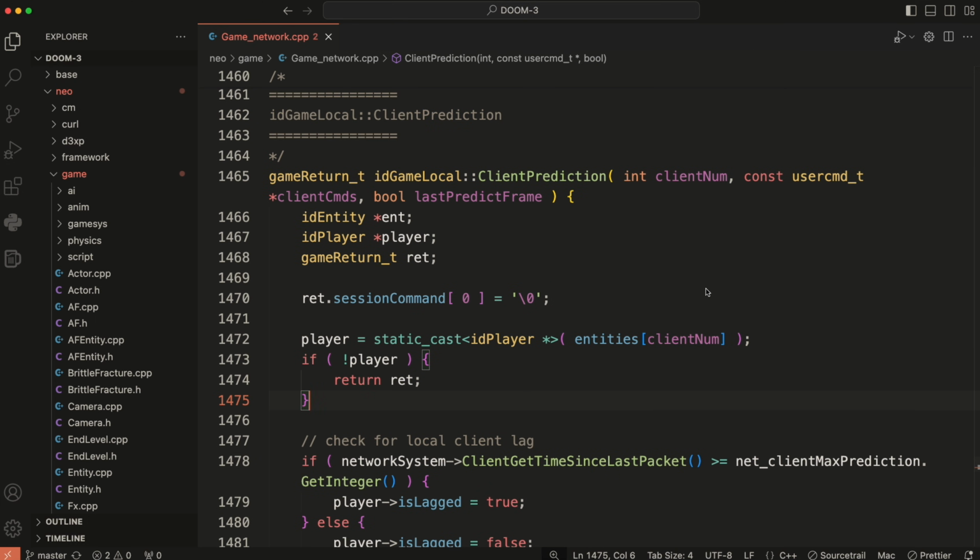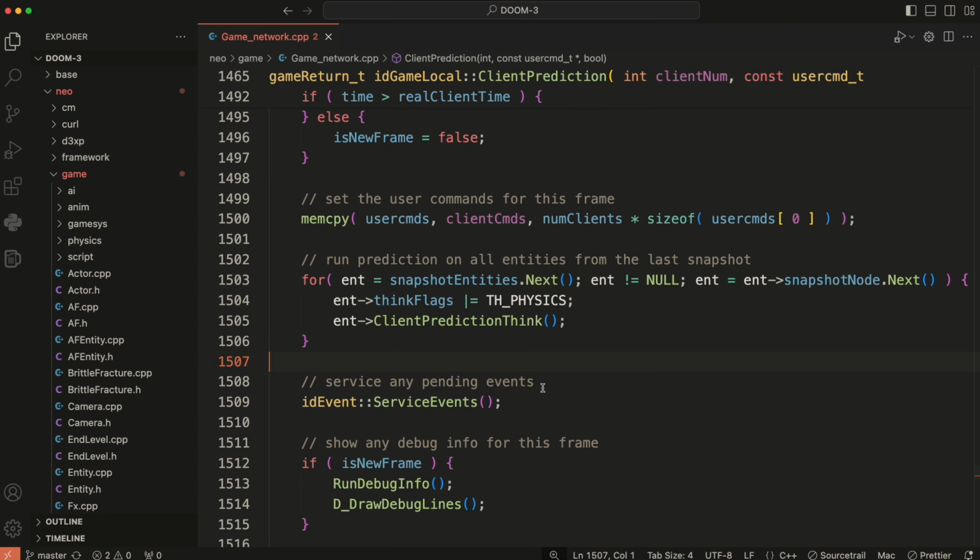Okay, now let's take a look at how that list actually gets predicted. This is where the prediction happens. So we loop through every entity in snapshot entities, which is every entity in your PVS. We enable the physics thinking for this entity. The think physics flag tells you need to run physics on this tick.